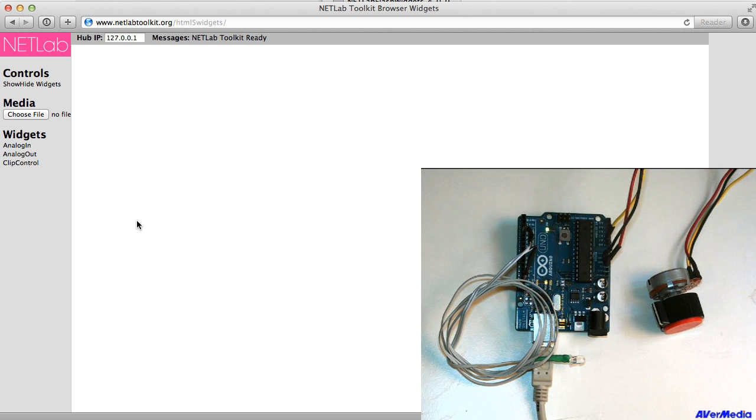Hi, this is a quick demo of the new NETLab Toolkit HTML5 widgets. So these are similar to the Flash widgets that we already have, but now they're completely HTML. There's no Flash involved. So you just go to this URL you can see here, netlabtoolkit.org/HTML5 widgets, and you have an interface and you can start building a project that talks to Arduino and many other devices.